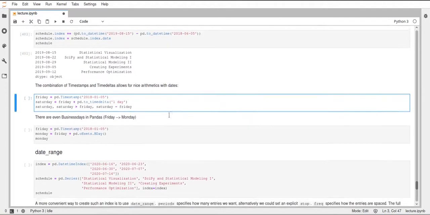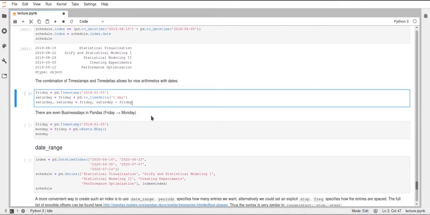Okay, with the combination of these timestamps and time deltas, we can also do some more arithmetic. Here, for example, we create a timestamp, which is a Friday in 2018, and then we take this Friday and add a time delta of 1 day to it, and we'll get a Saturday. And then we can do some calculations with these timestamps. First of all, we'll print just the Saturday timestamp. Then we will ask if Saturday is greater than Friday, and then we'll subtract Friday from Saturday.